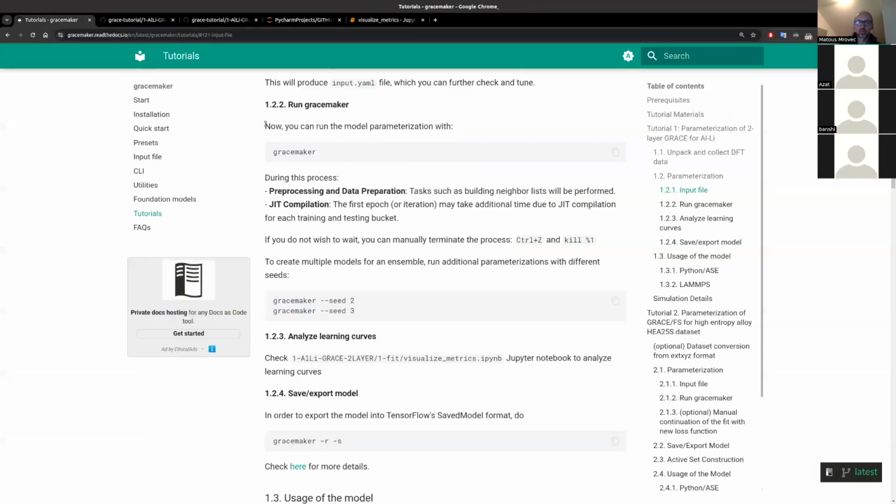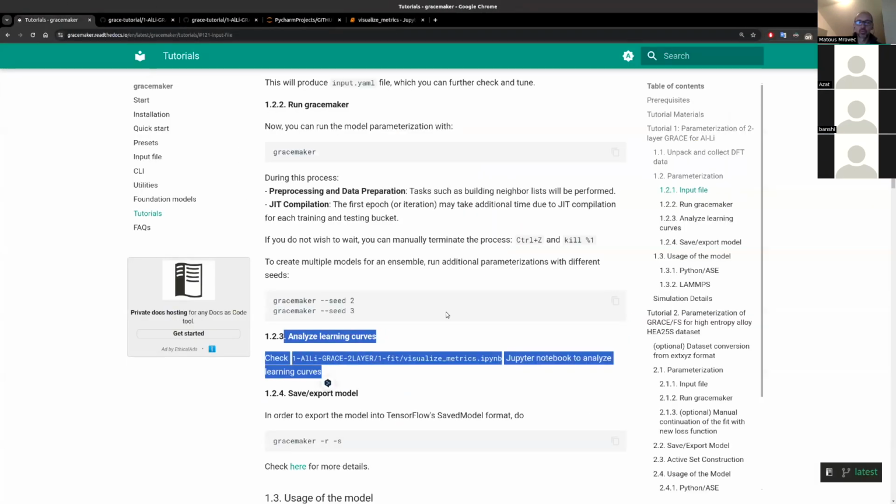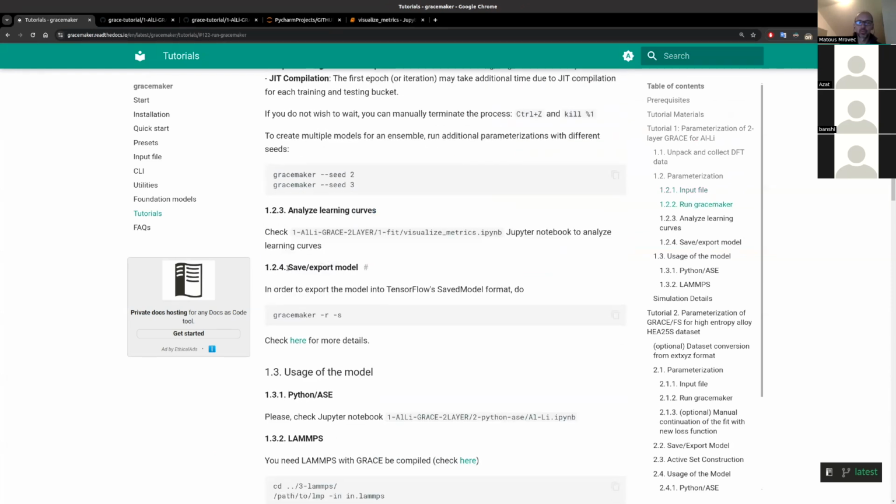Now let's go further. So we are on this step. Now we go to the step for saving and exporting the model. For doing this, we will use the following command. It will be GraceMaker -r to read the best test loss checkpoint, and -s to save it immediately. You can check more information about this format here.